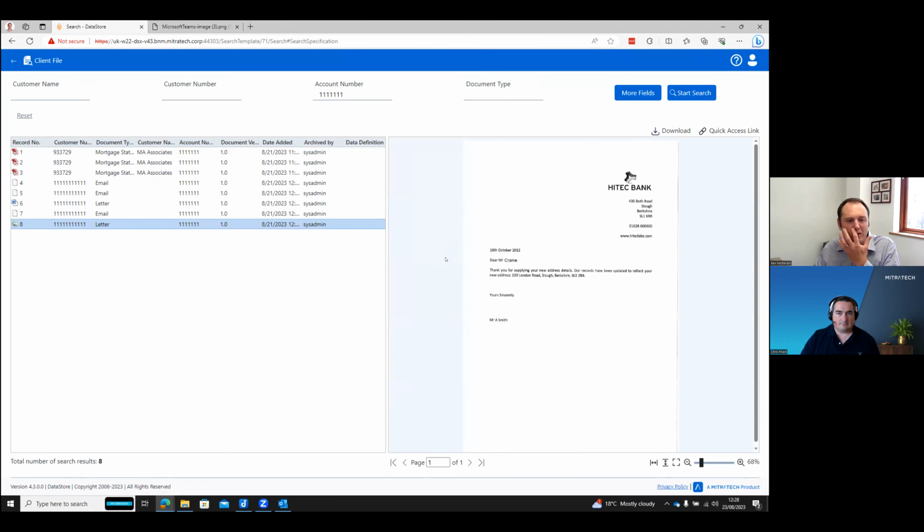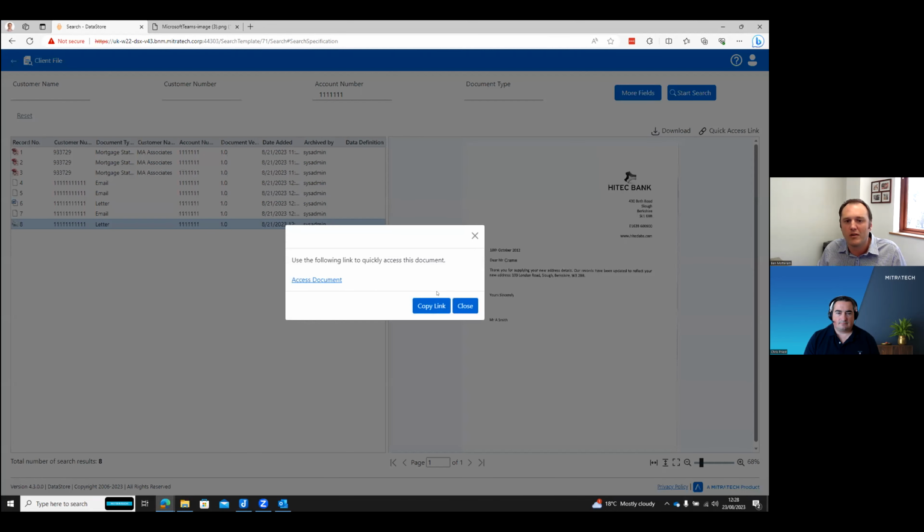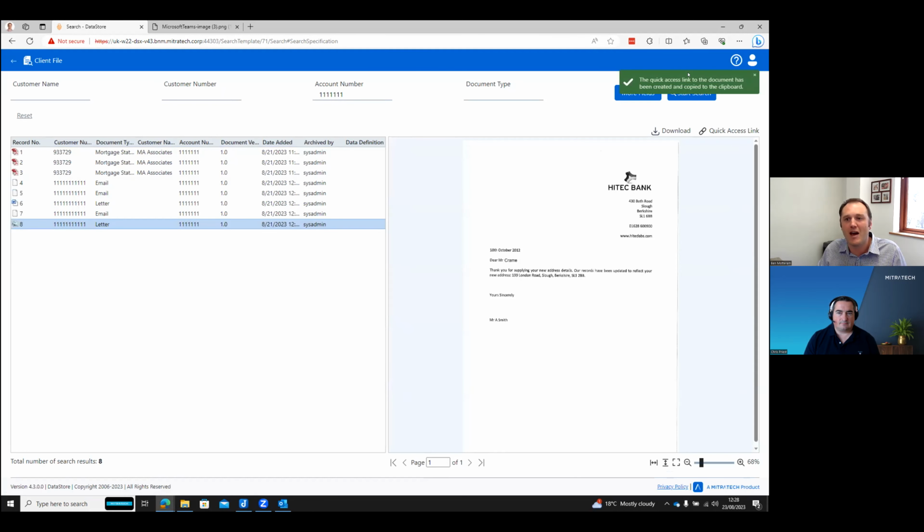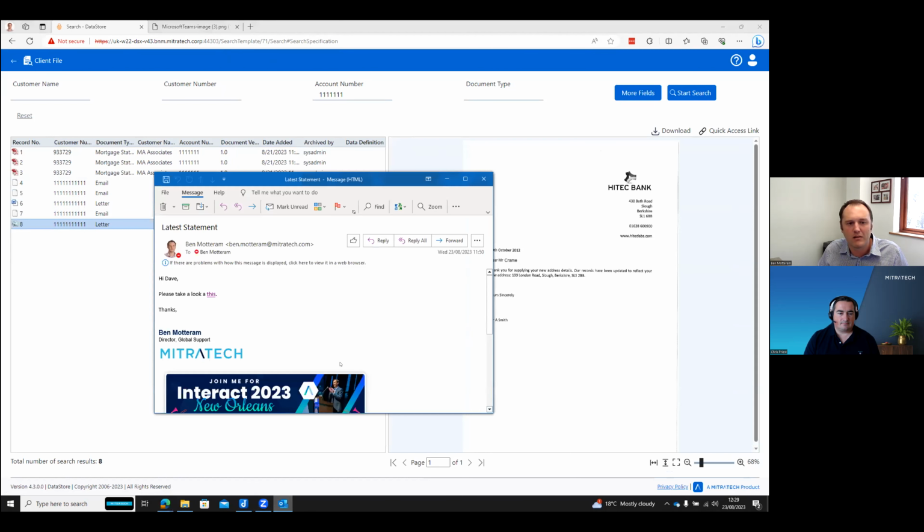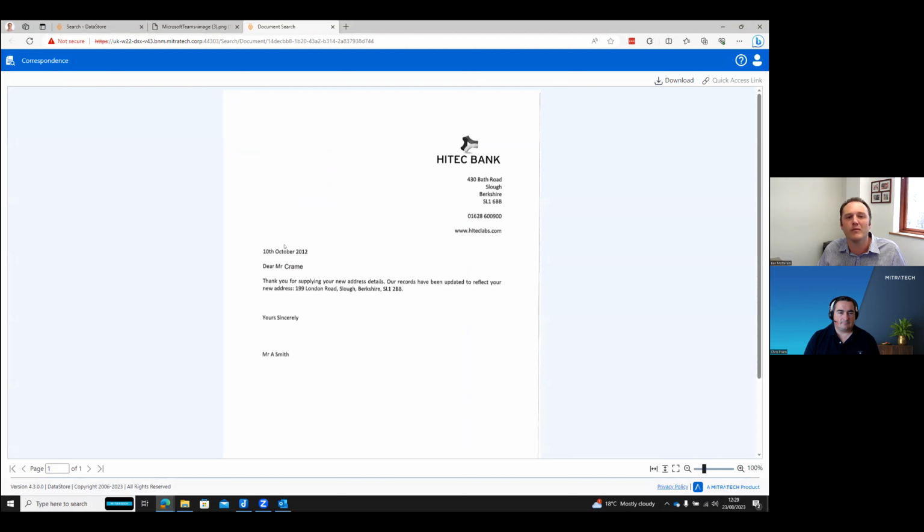So what else do I want to show you on this page? I think this is an insight into where we want to go with the web client, which is all about integration and making it easy to use and easy to share data. So we've added in the first phase this quick access link, which will allow you to copy a link to the document you've selected, and you can now paste that in Teams, or put it in an email. If I've got an email here with a link in, I can click on the link and it will take me directly to that document.